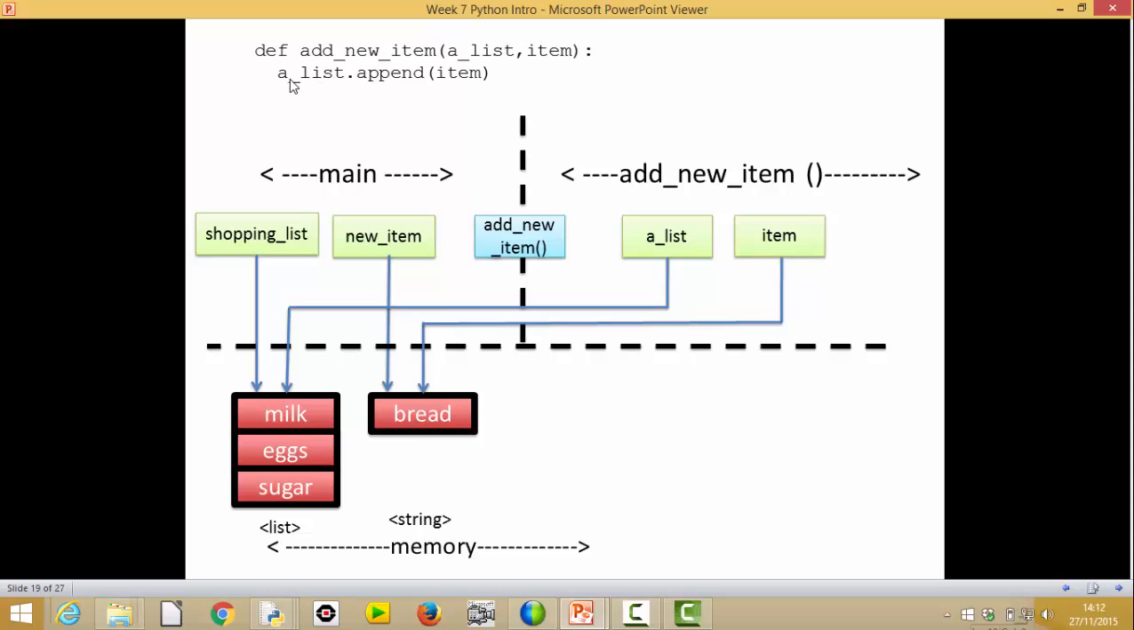What do we then do? We issue the command alist.append(item). So we're in the function here, so a list, this is our list, this one over here, and we want to append item. Item is bread, and we append it to whatever a list is pointing to. Now remember, lists are mutable. Other objects are not mutable, and because a list is mutable, we are pointing at a list and we've been told to append an item to that list. So we do that. We just go and stick that item on the end of our list.